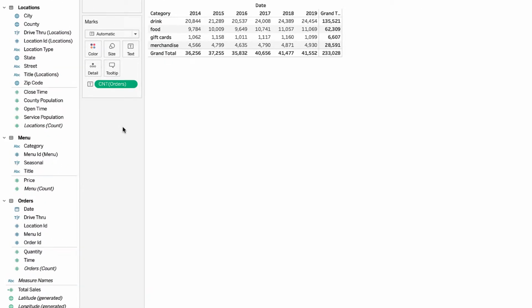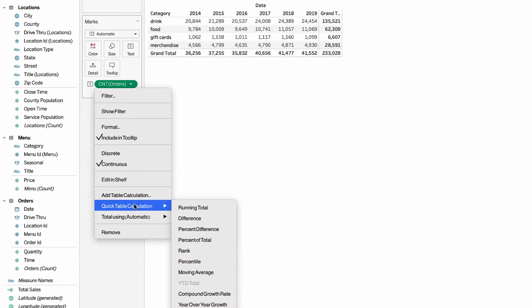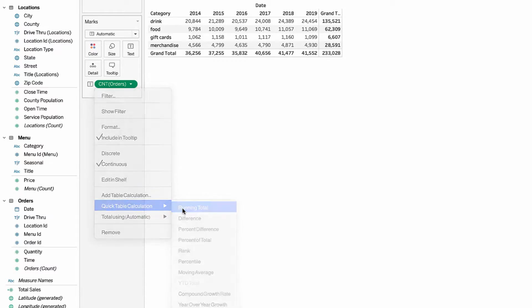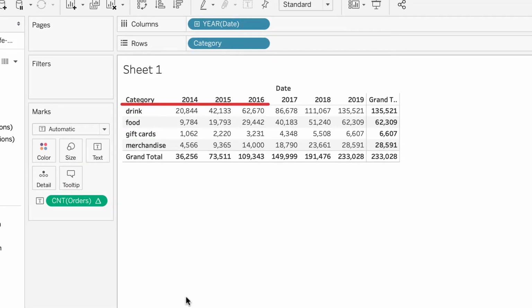To perform a quick table calculation, we can click on a measure and select the type of calculation we want to use from the quick table calculation options. We will begin by selecting running total. This shows the total for each row starting from the left to right, with each cell added to the next to equal the grand total at the last cell.